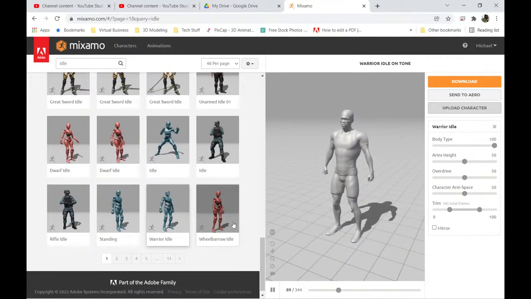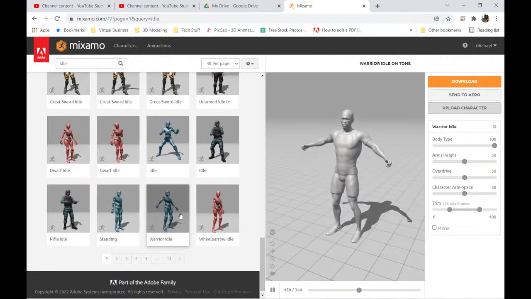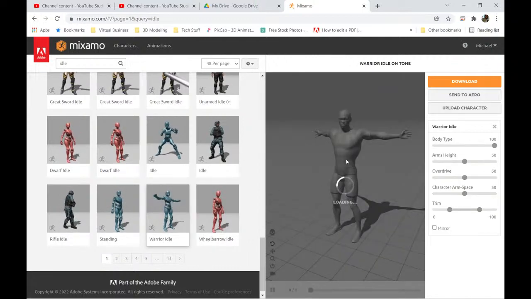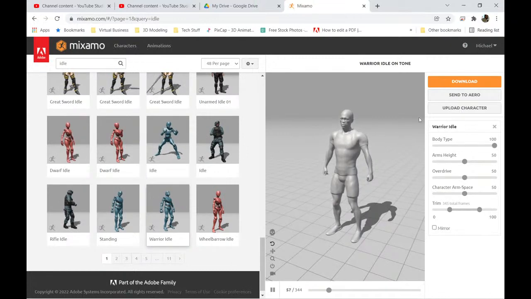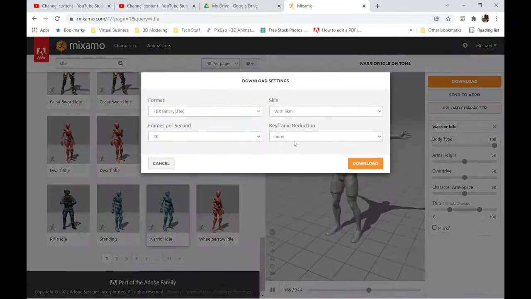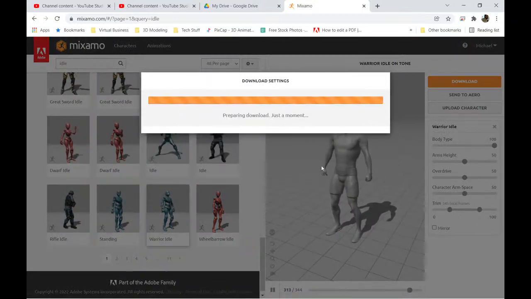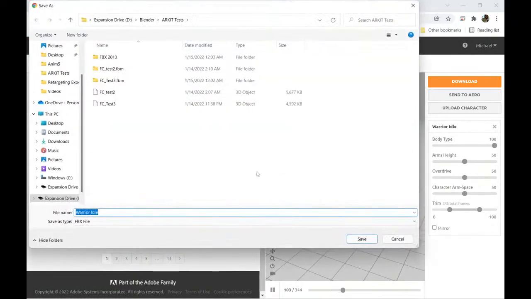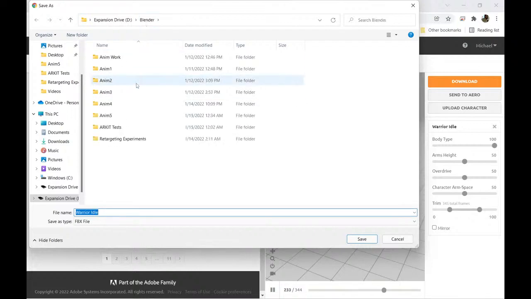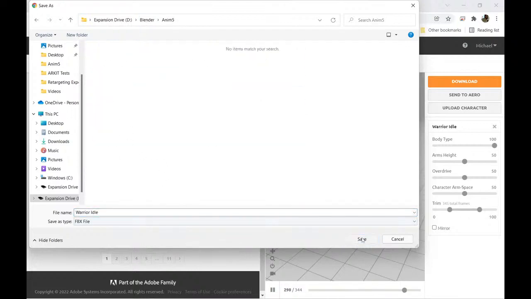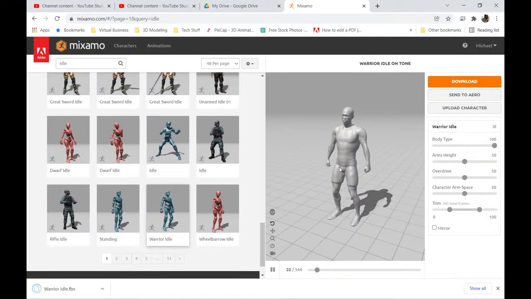So, where was the kind of idle that I was looking for? All right, there we go. That idle. So we will download this one with the skin. 30 frames per second. All right, that's a warrior idle. We go to NIM5, save. And hold on, let me turn my phone down.